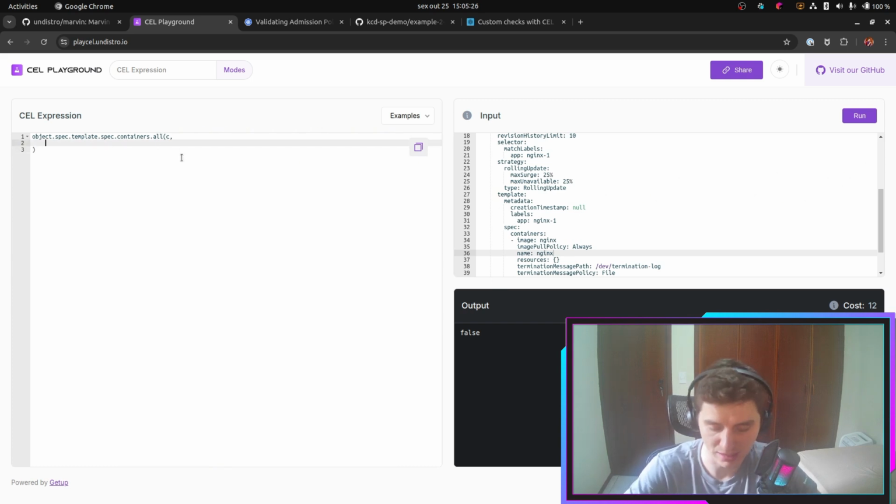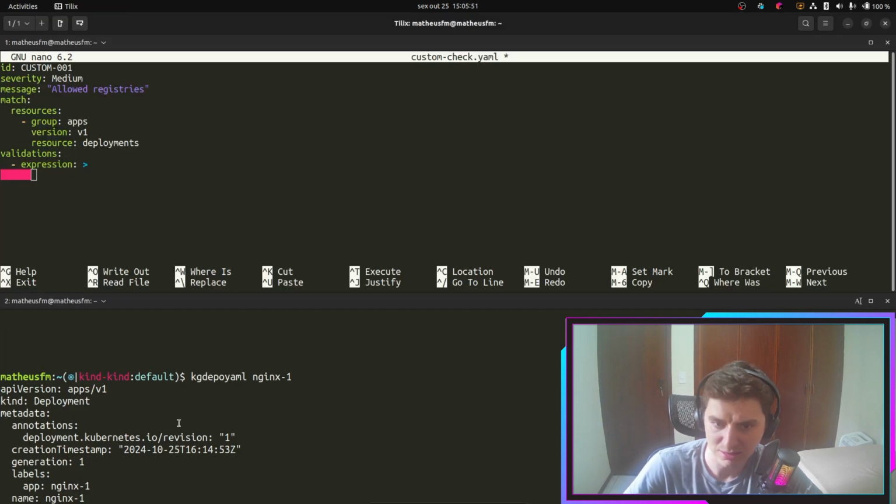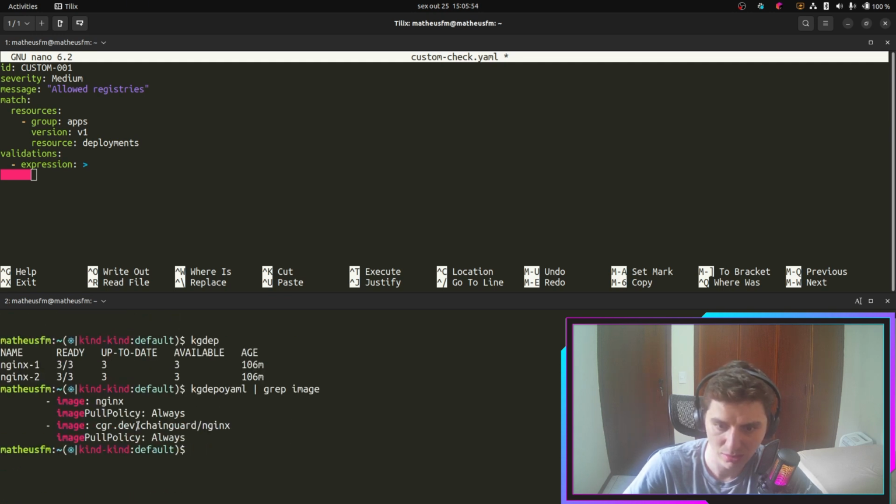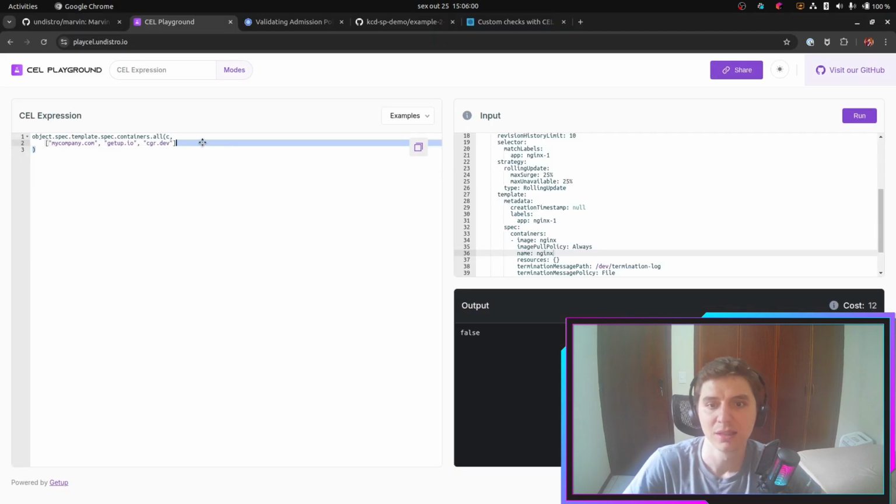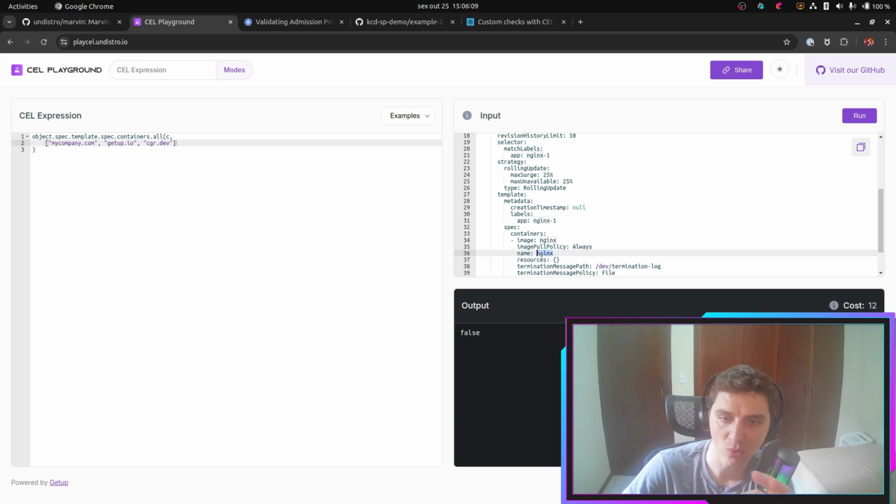Okay, so first let's define our allowed registries into an array. So we are instantiating an array. Let's use, for example, mycompany.com, ghcr.io, and Chainguard registry, I forgot, sorry. Here, cgr.dev. Okay. Then, at least one of these registries must be used by the container image.